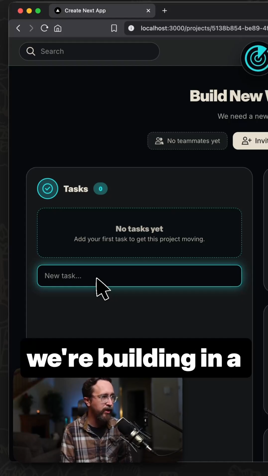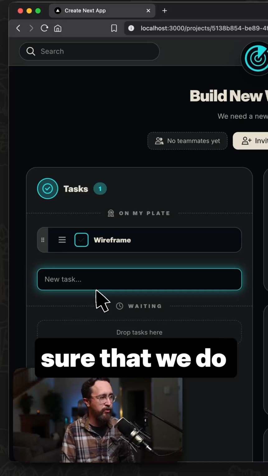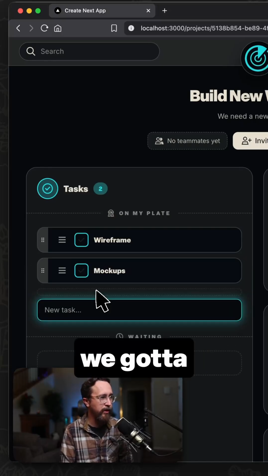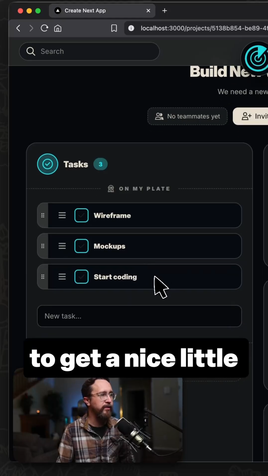So let's say that we're building out a new website. So we've got to do wireframes. We've got to make sure that we do mockups. We've got to start coding. And so we start to get a nice little list here.